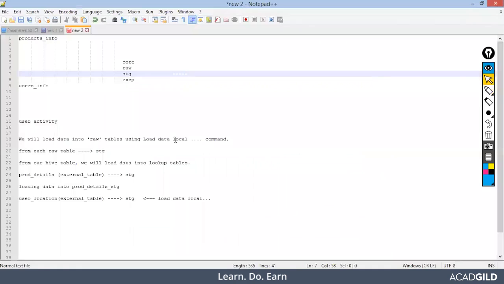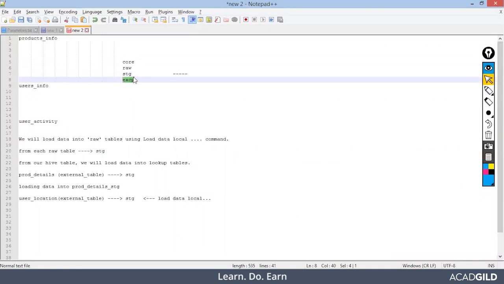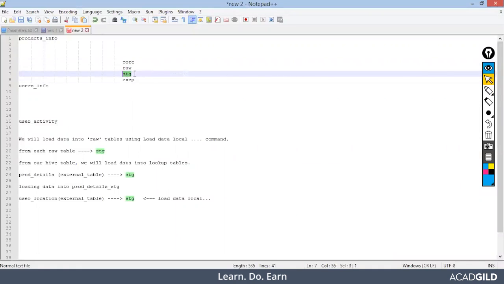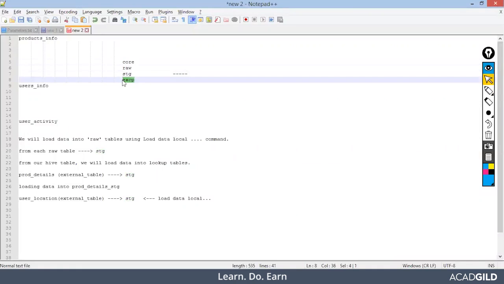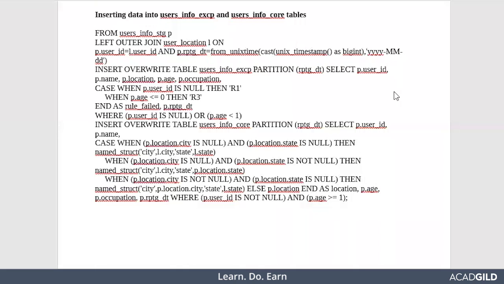So you got how exactly. You remember, till now we had not inserted data into core and exception. So from stage, we are checking the rules, and based on rules, we are inserting into core and exception. Next, we are inserting data into user info exception and user info core, from user info stage. Similarly the query is there, something similar to the last query which we saw. Rules checking is done, and after rule checking, we are inserting the data into our exception and core.